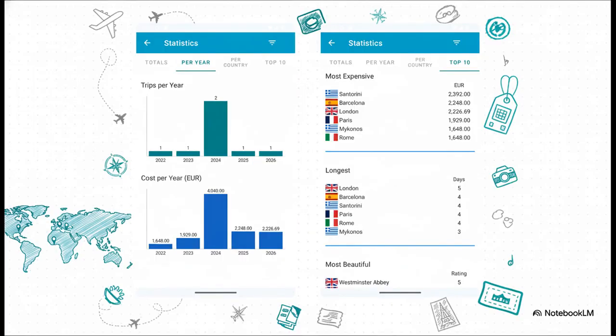And then you can zoom out even further. This is where it gets really fun. The statistics section pulls data from all of your trips. The charts on the left can show you trends, like how much you spend per year. And the lists on the right are your personal top 10s, your most expensive trips, your longest journeys, and your highest rated places. It starts to tell a story about how you travel.